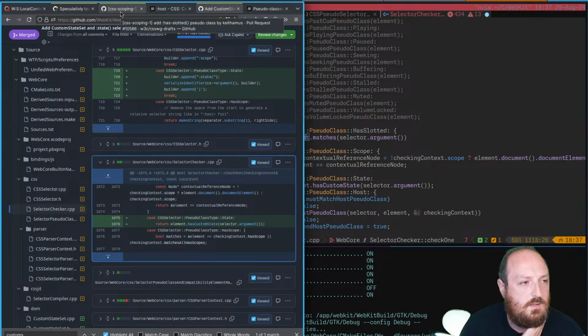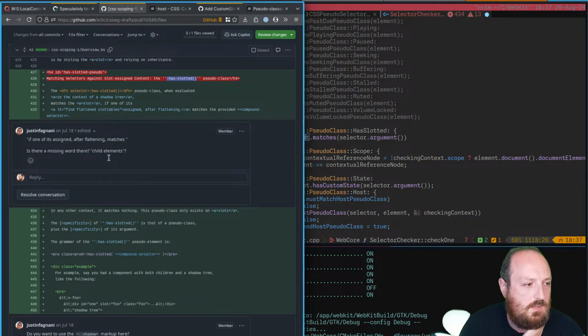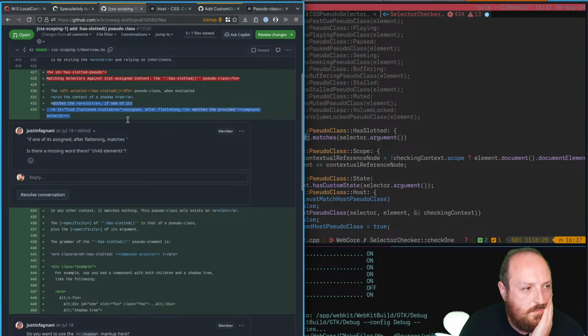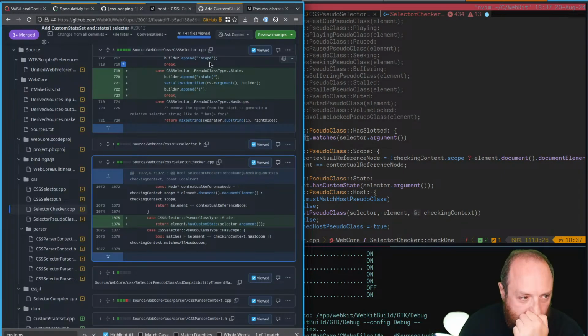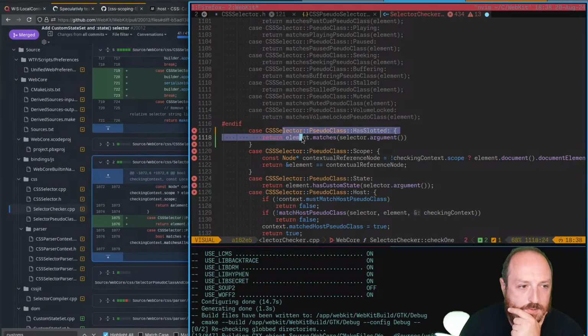If we check the proposed specification, it matches the slot element, matches the provided compound selector. So it only applies to slot elements. So I think we want to downcast this to a slot, get the slotted element, and apply matches to that.